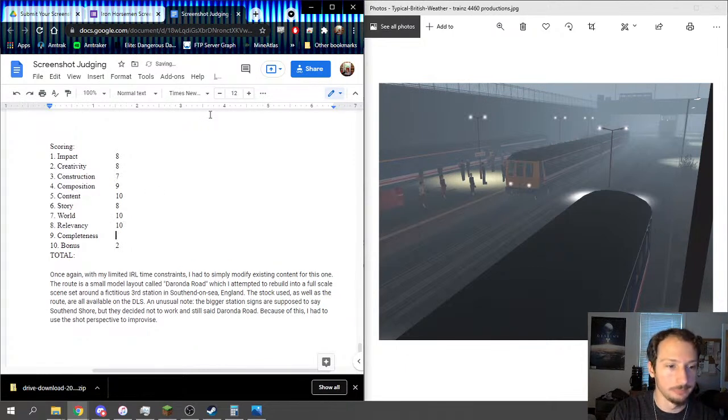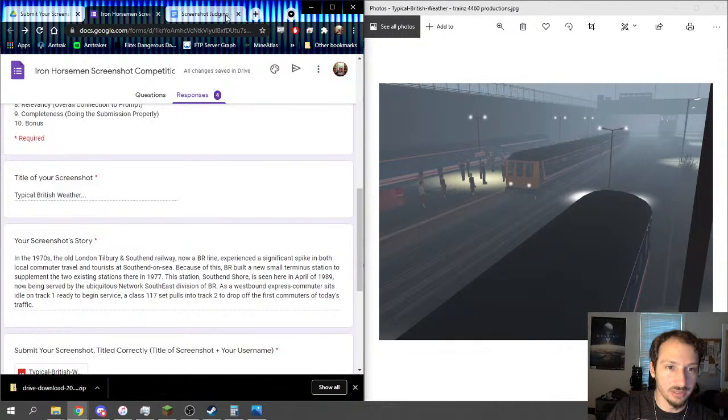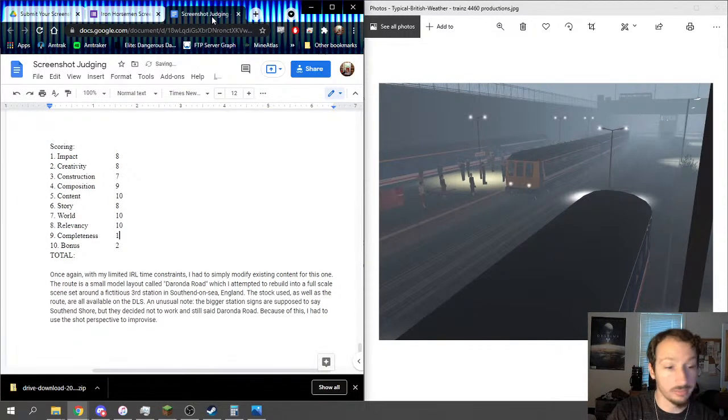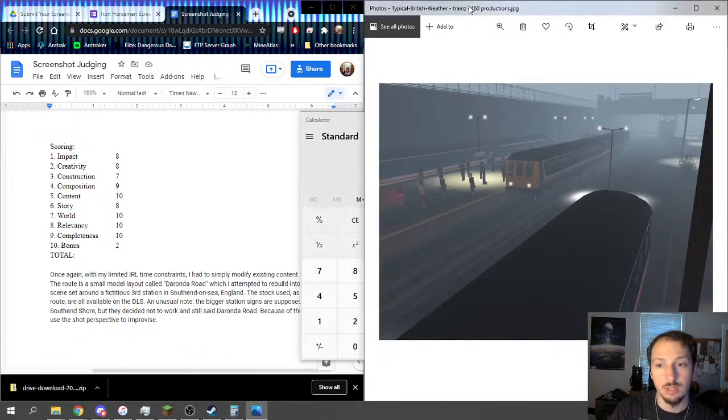Relevancy, yeah. Completeness. Screenshot is named correctly. Everything else is filled in. I'll give it a 10. Bonus points, 8 plus 8. Oh, sorry. Bonus points, I already gave 2.